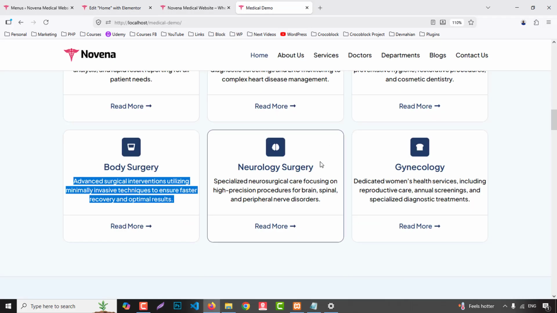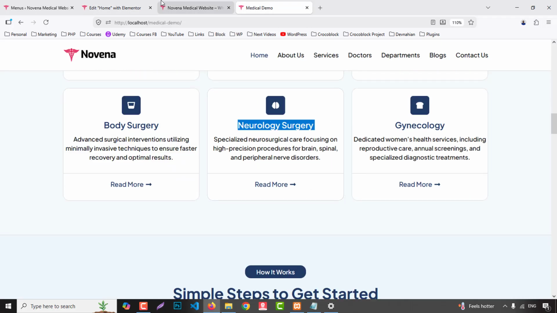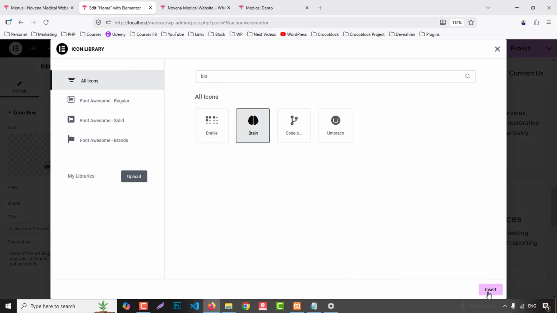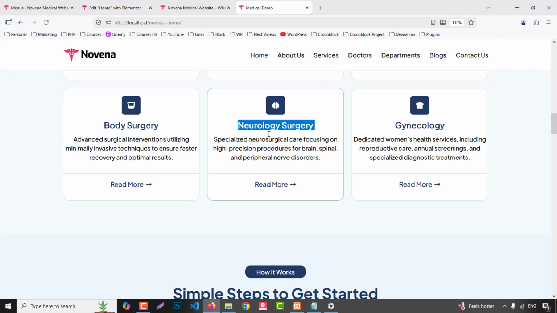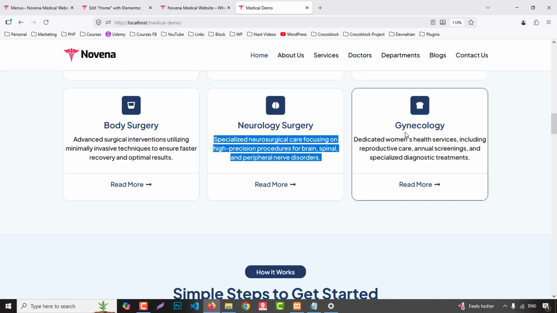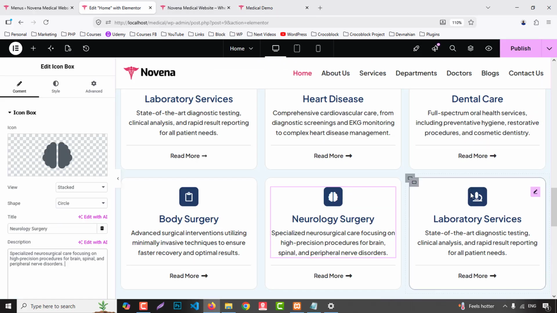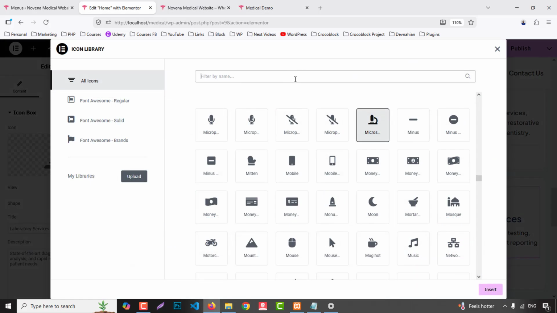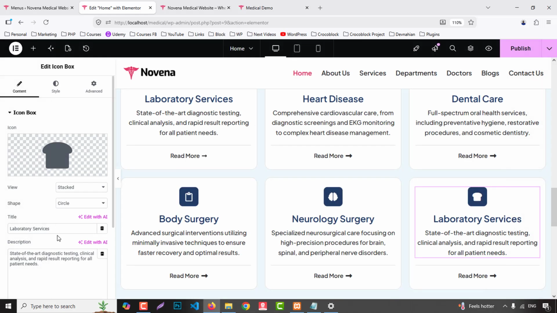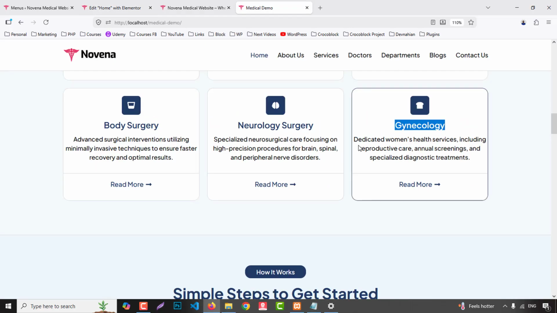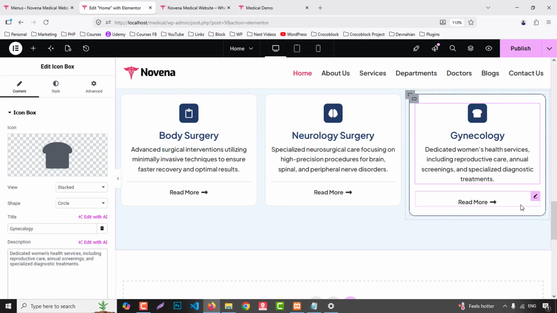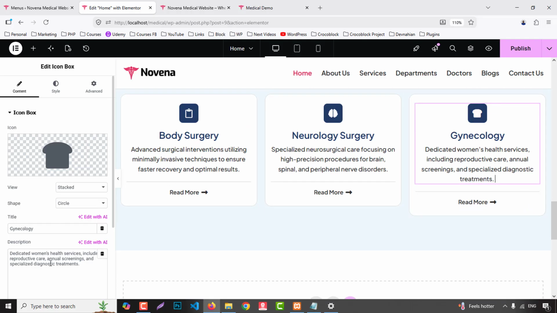Then we have our neurology surgery, that's mean brain. So we can search for brain icon, and here we can paste here. Then we can just copy description from here and paste. Then we have our gynecology. So here we can search for something like breast, this icon, paste here, and this text copy from here and paste here. Okay, that's perfect. We can remove one word from here.